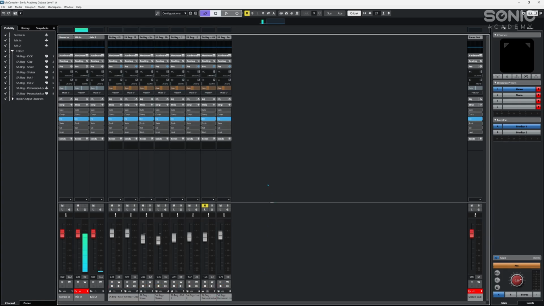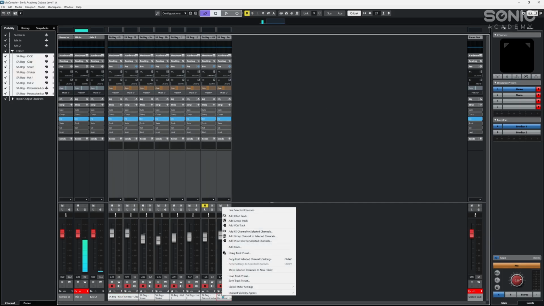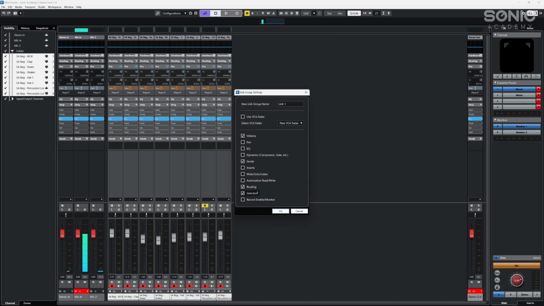Now you can also do this with VCA faders. We are not going to get into that. You can actually create a control fader channel which will control all of these, and then they are permanently linked. You can also at any time permanently link any of these by right-clicking on them and saying Link Selected Channels, and this will create a permanent link for any of these setups that you have here.